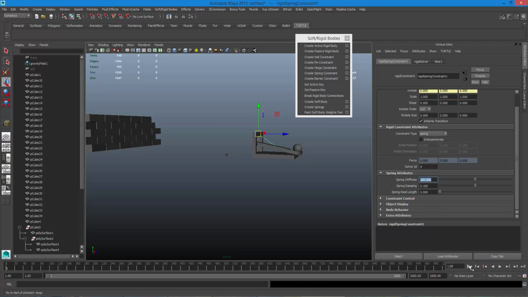So I'm going to go up to 100. You can see there it goes. It's picking it up now. And my spring's got stiffness in it. And it's not quite enough. Let's give it some more oomph. So let's say like 150. It's a really stiff spring. So it pulls it really quick.